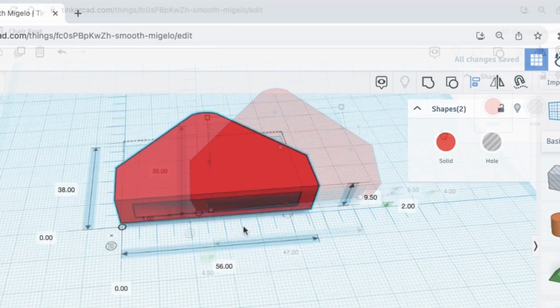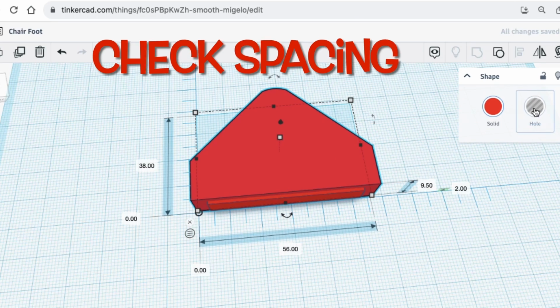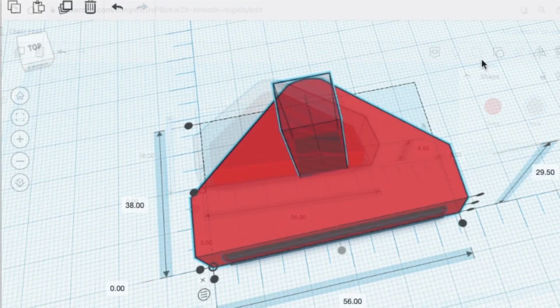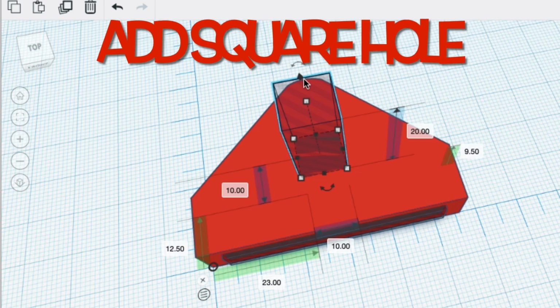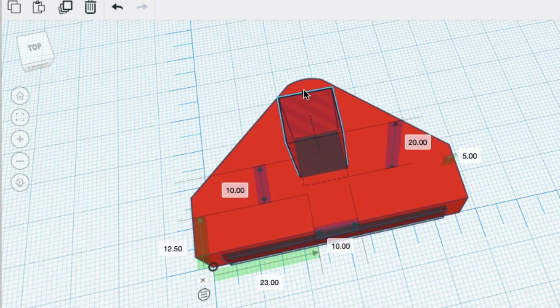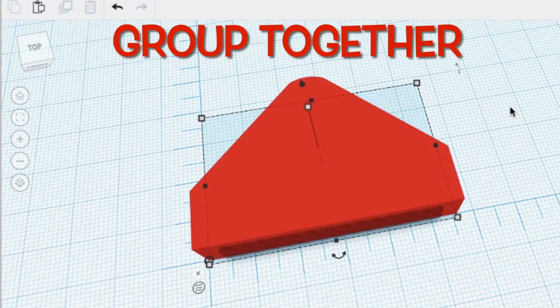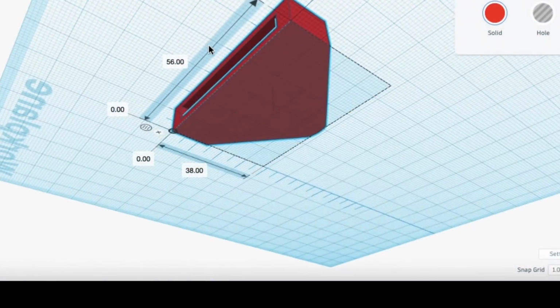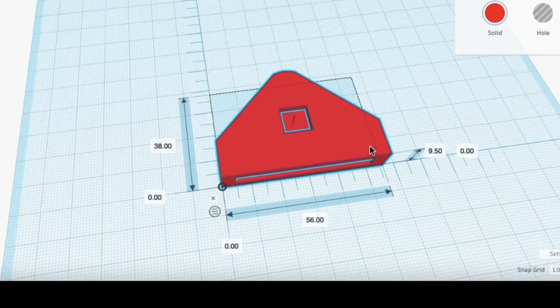And once I've got that done, I can reverse those two. I can make the foot solid and the cover hollow so I can make sure the dimensions look right. And now I just need to add the square to the center, and this is what locks this foot into the chair itself. I group it all together and now we have a cover that fits the foot of the chair. So now we need to slice it and 3D print it.